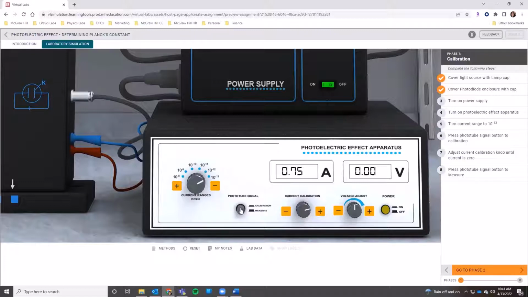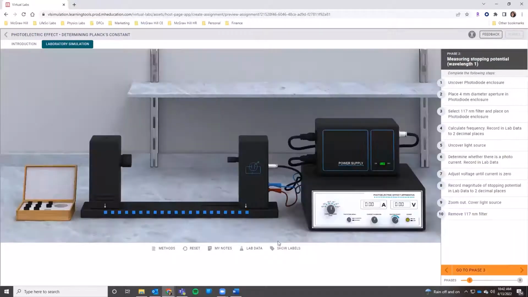We'll press the phototube signal button to calibration and adjust the calibration knob as indicated in step 7. Okay, finally we'll measure, and that completes calibration. Notice that each of the steps is checked off and student progress is automatically saved with the completion of each phase. So if your simulation assignment is worth 100 points and a student only completes 2 phases, they will get 20 of those 100 points at the due date.